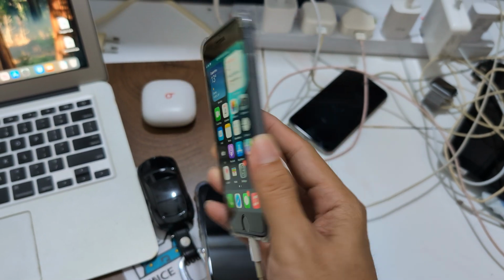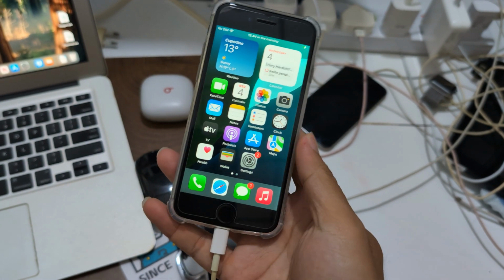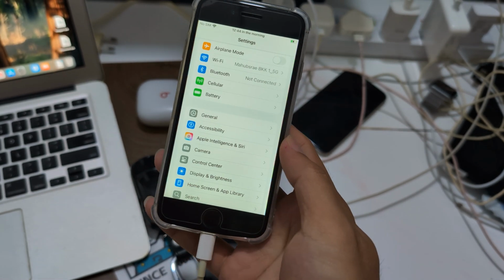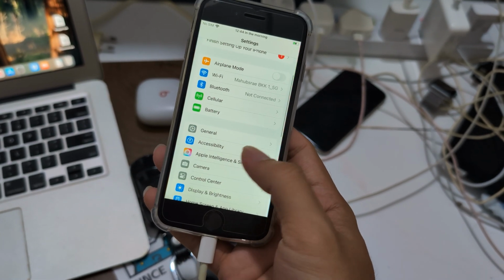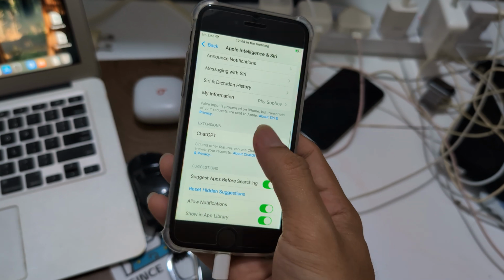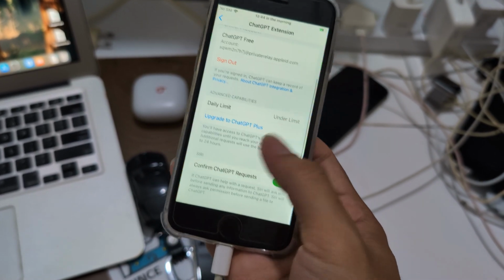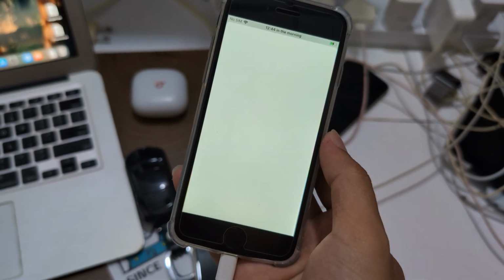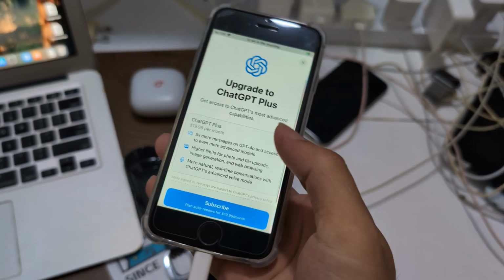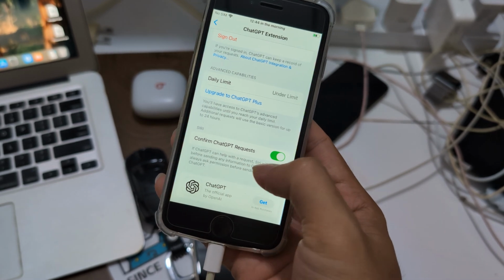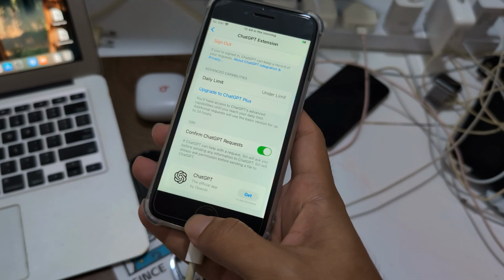How to use ChatGPT / Apple Intelligence on iPhone SE 2. So you go to Settings, Apple Intelligence, scroll down, ChatGPT, sign in, toggle on, and you can buy the upgrade, $20 a month. And you also can bypass the confirm like this.